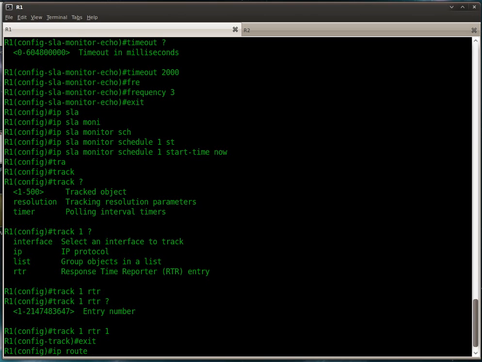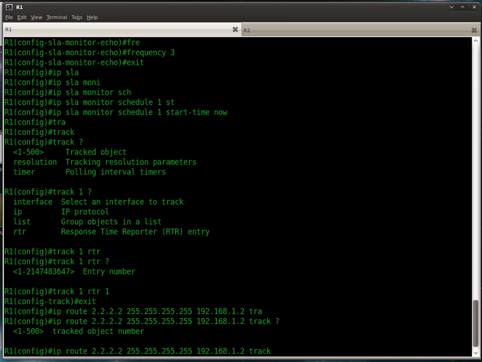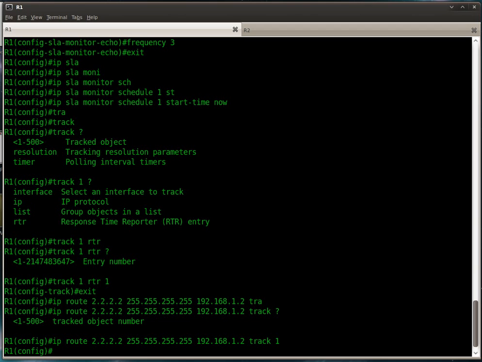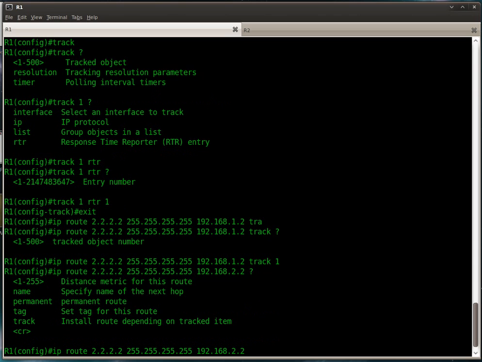And now it's time to set up some statics. So this is my first static route, but instead of hitting enter, I'm going to use the track command. So I'm telling it to track object number one. Okay, that's good. And I'm also adding a second static. And this second static is for the second link in case the first link is failing.